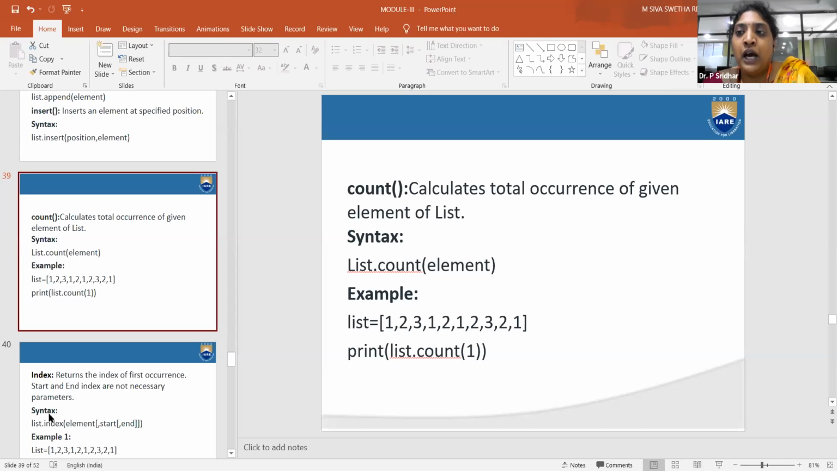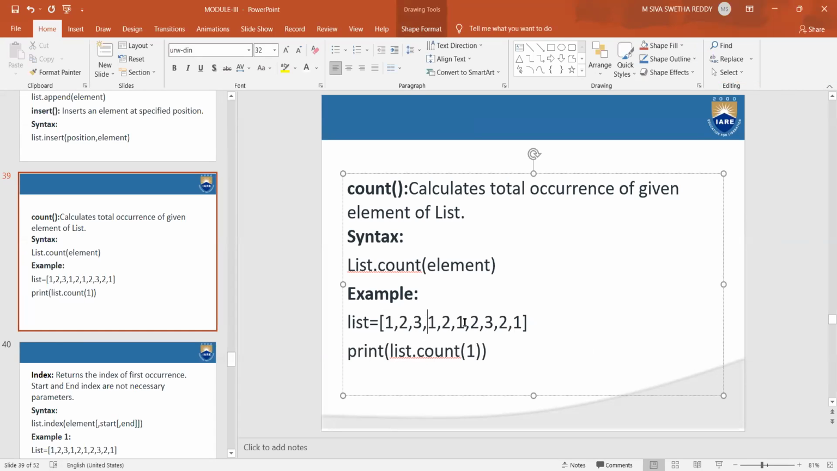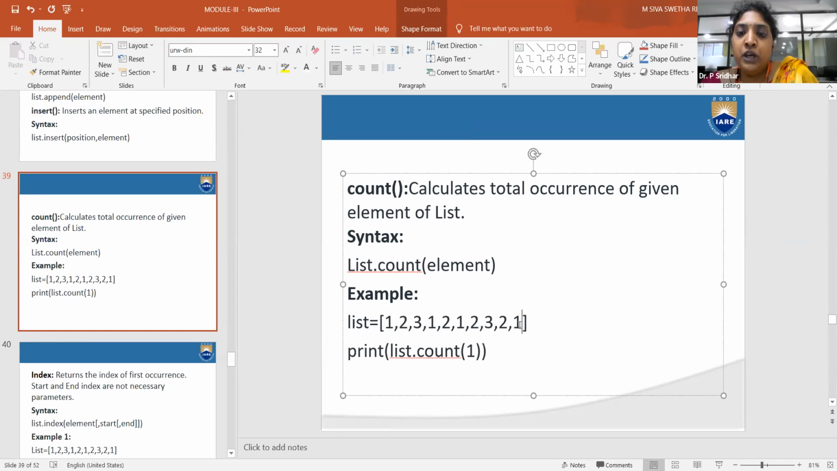If I want to count how many times a particular element has occurred in that list, I need to use this syntax: print of list dot count of 1. So how many times has this element 1 occurred in this list? 1, 2, 3, 4 times. It has occurred 4 times, so the output should be 4. This is the use of the count method.